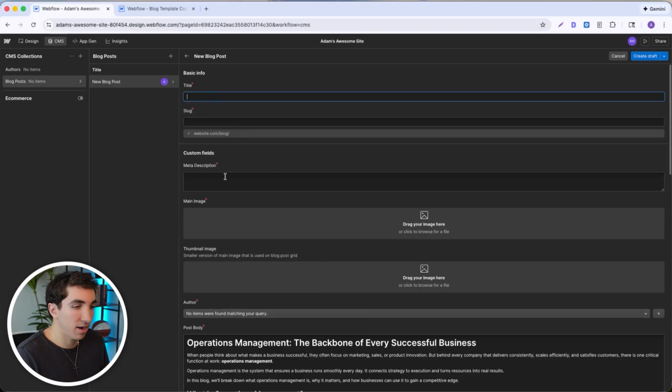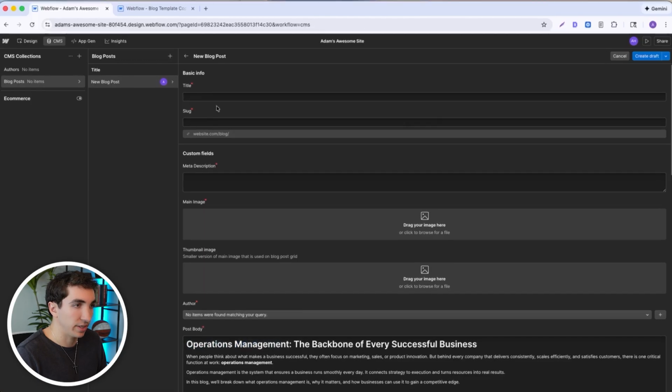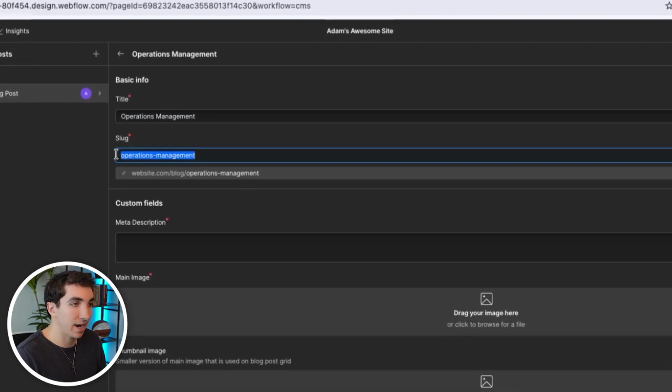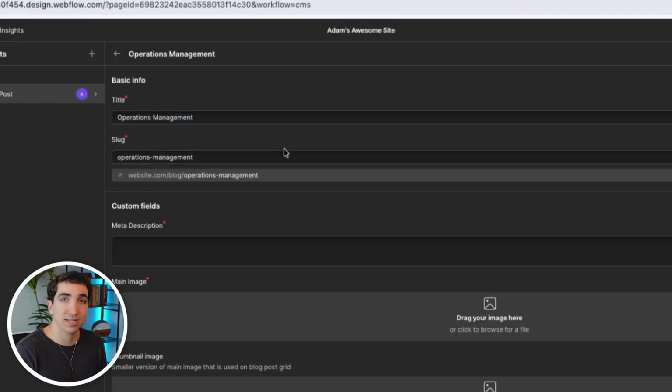So the title of the post is going to be the keyword you want to rank for. So in this case, we want to rank for operations management. So we can put that in the title, and then the slug's going to get auto-filled, and you want the slug to be the exact keyword as well. The meta description, you want to be under 160 characters.